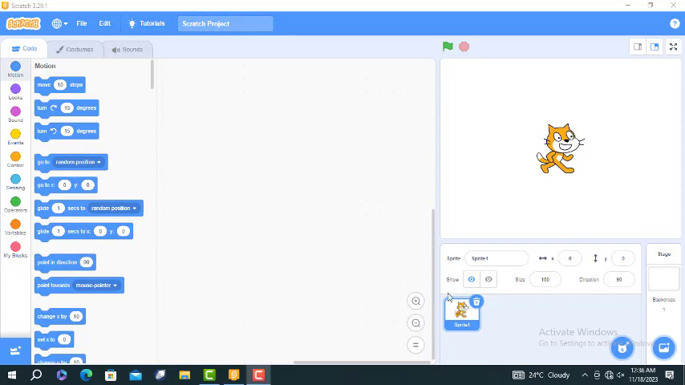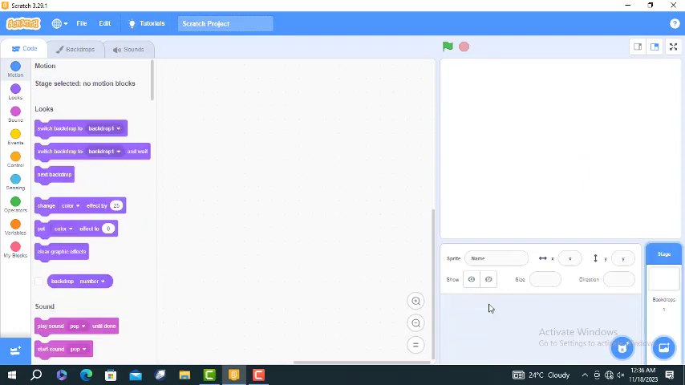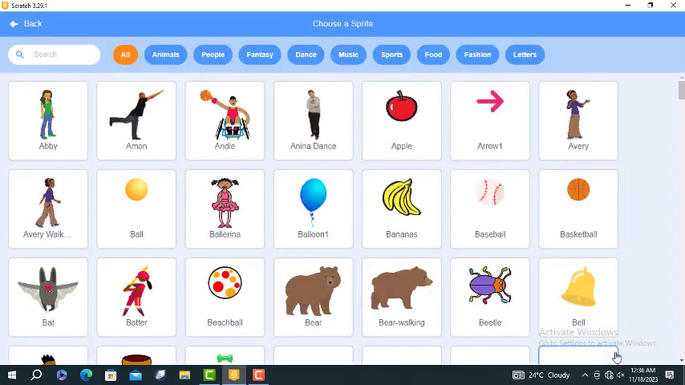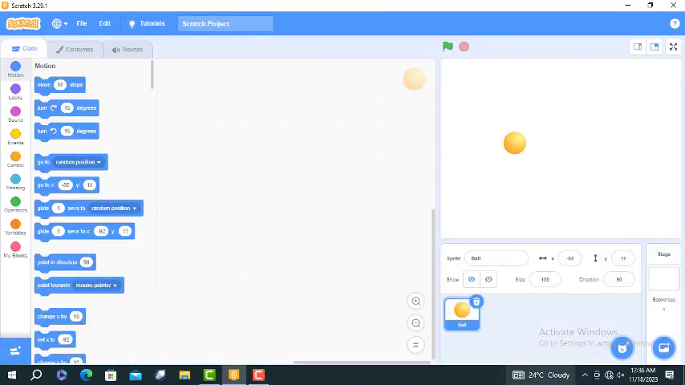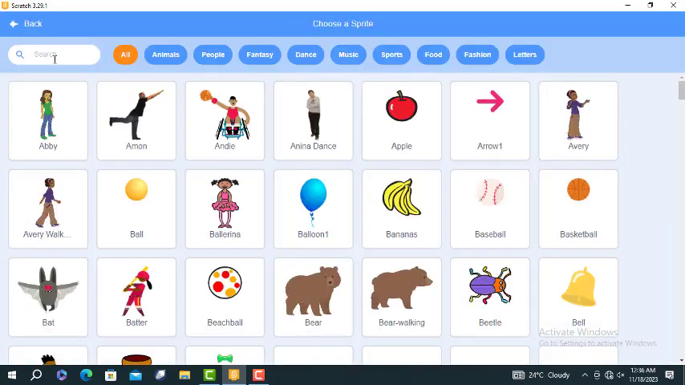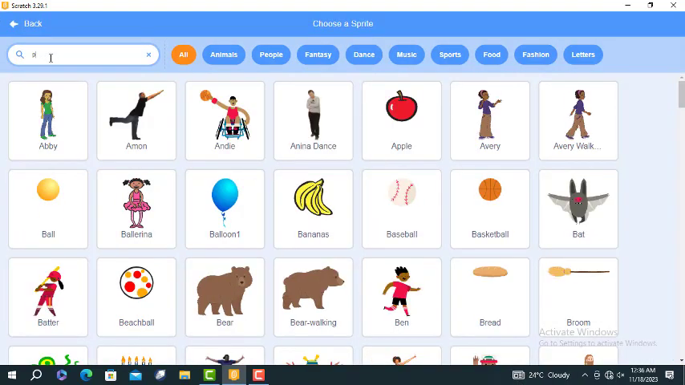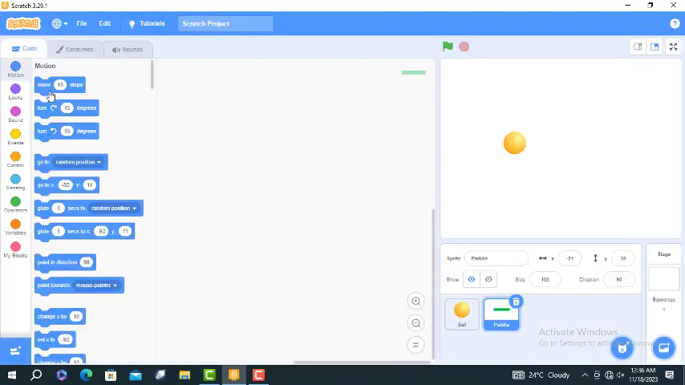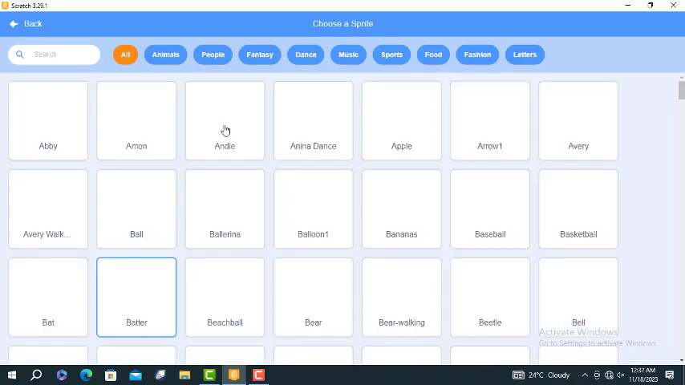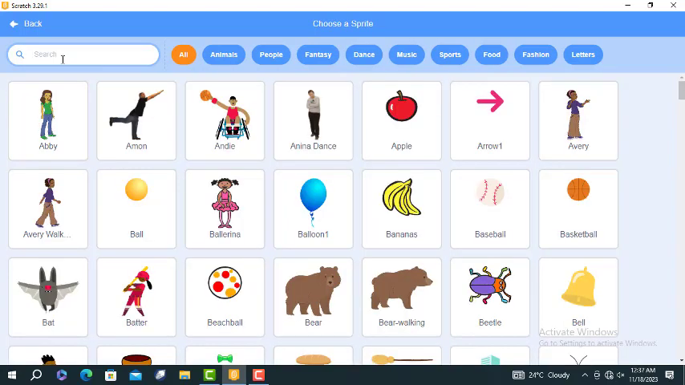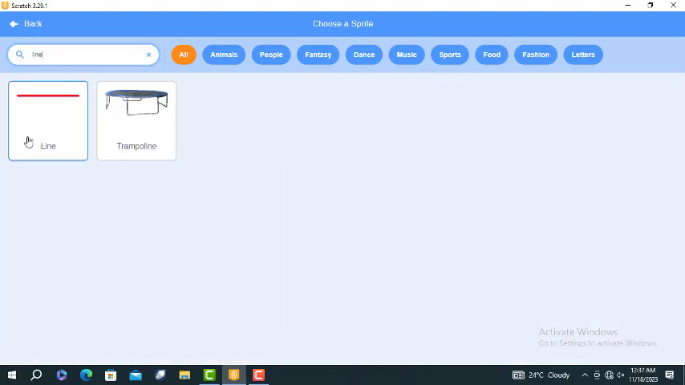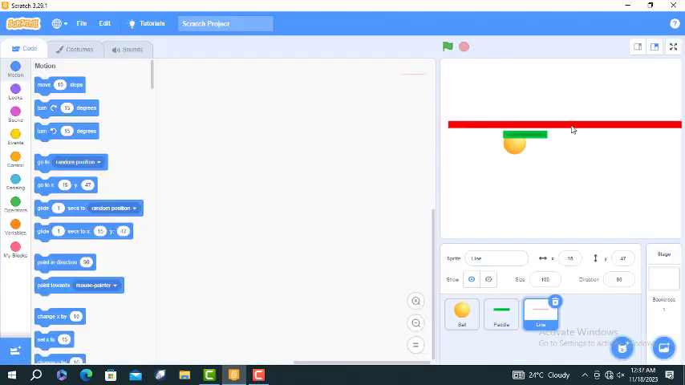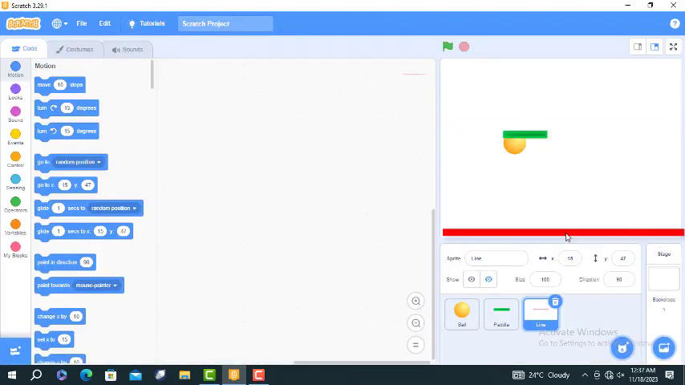So we will first of all start by deleting this sprite and picking three sprites, which is our ball. I'm going to get our paddle here, and the next thing we're going to get is our line. Alright, so we are going to arrange this accordingly.